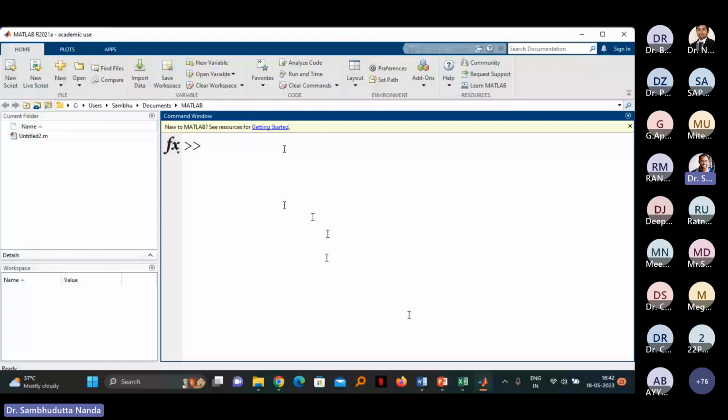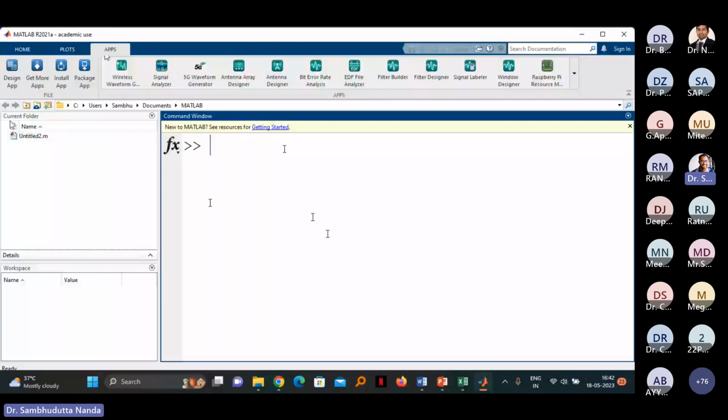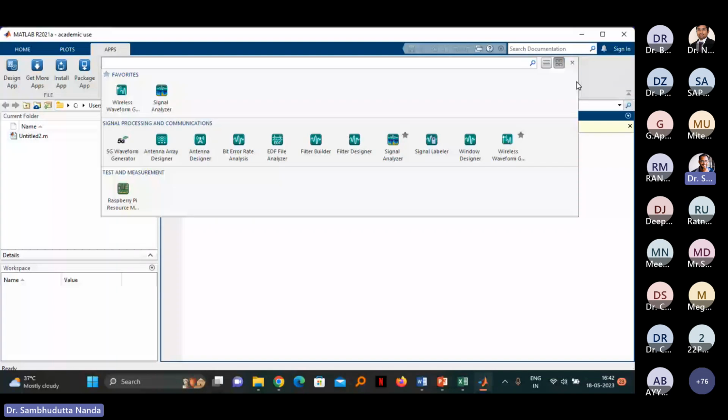Fine. So in this MATLAB, the latest version I am using is the 2021 version. The latest 2022 version is there with some advanced features as well. So just open MATLAB and go to the apps. In the apps, you'll find that so many things are there. And here you can see the 5G antenna array design and antenna design. So these three are specifically for RF and microwave design things. You can design anything here.